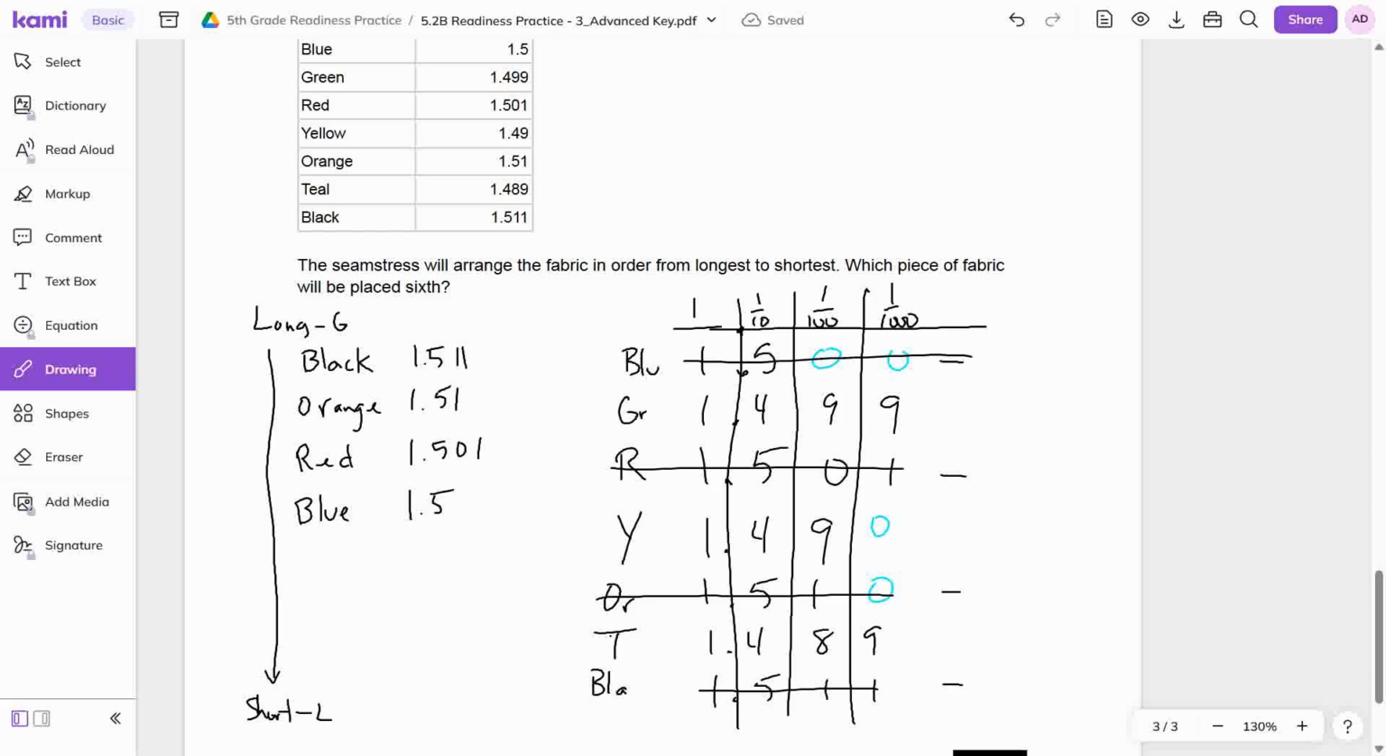So we've got three left, and we're going from the longest to shortest, greatest to least: 499, 490, 489. So this 499 is going to be next, 1.499. And then I've got my 490, my 489. So my yellow, 1.49. And then my teal is my shortest distance, 1.489.